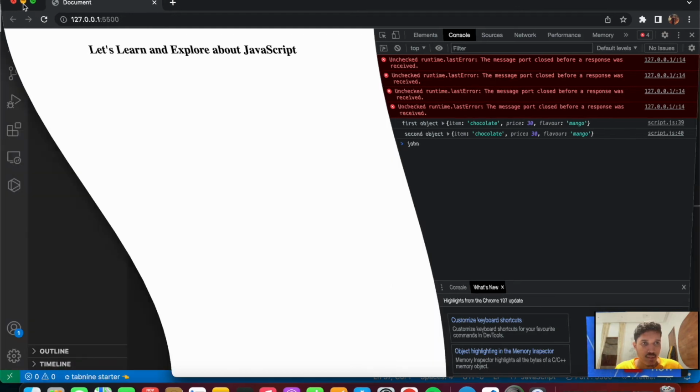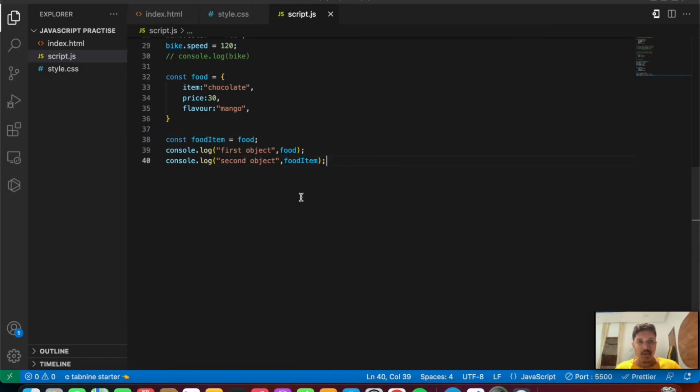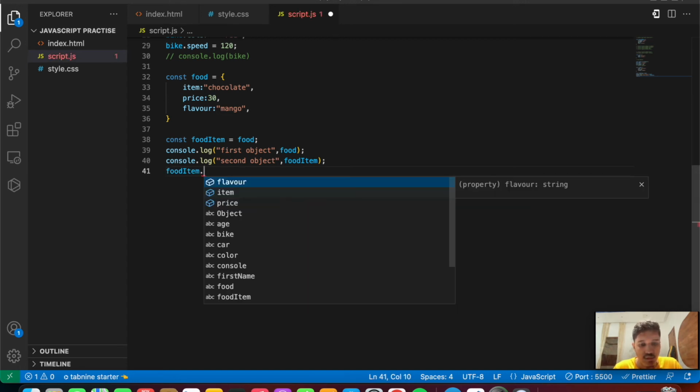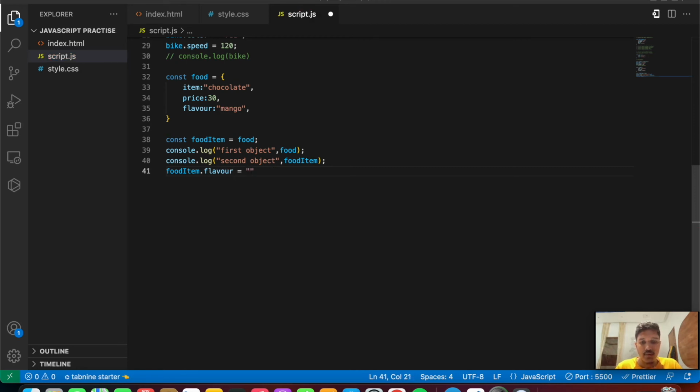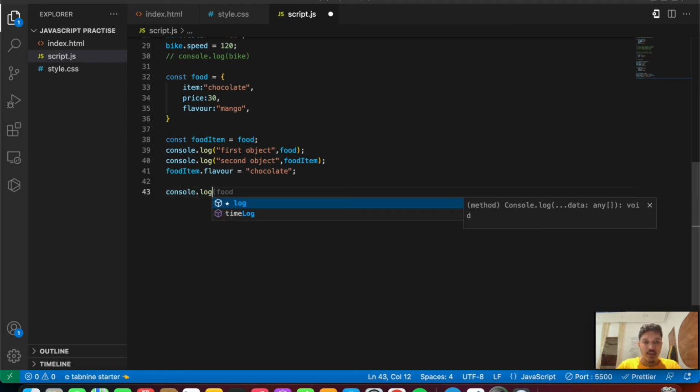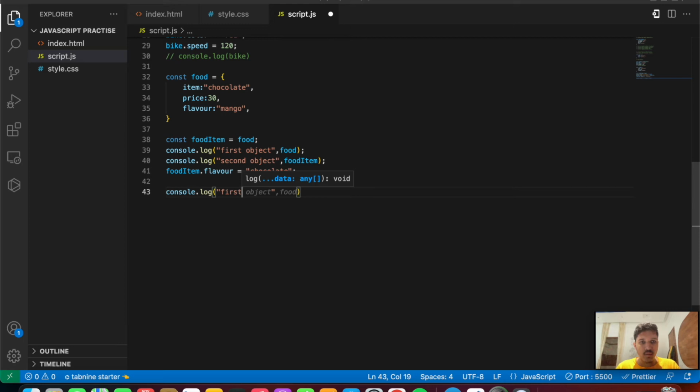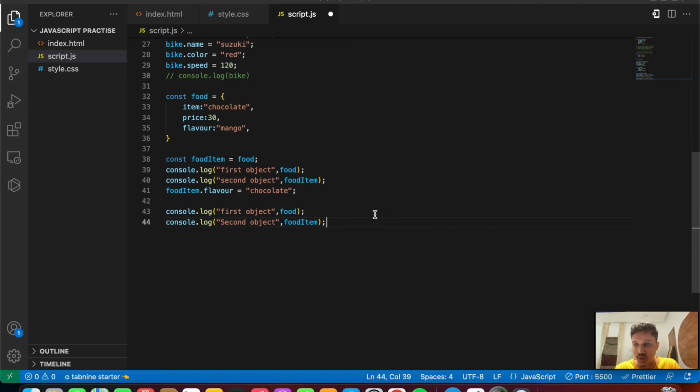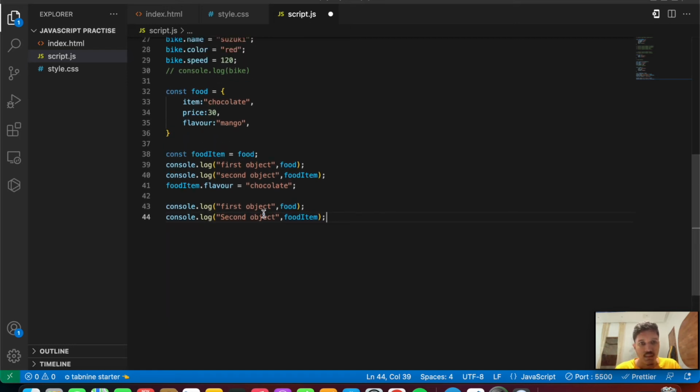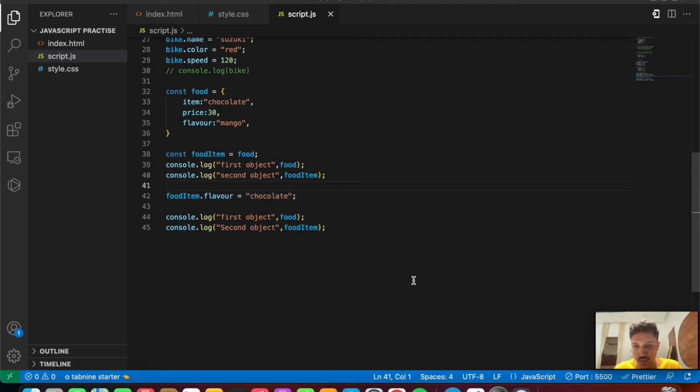Now let's modify the second object. Essentially we're going to say food item dot flavor, and let's change it to chocolate for now. Now let us console.log the values and see what is going to happen. First object is going to be food, and the second object is going to be food item. Is it going to change both the objects, or only the second one, because we have changed it on line number 41? Let's check out the console. It is going to change both the objects.